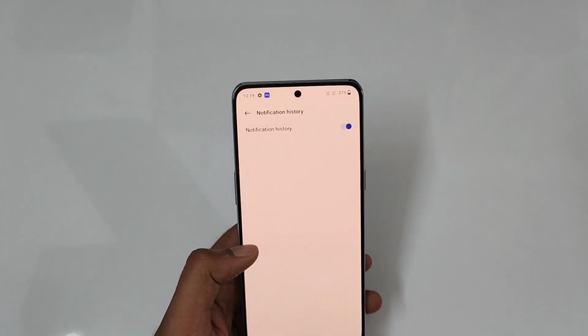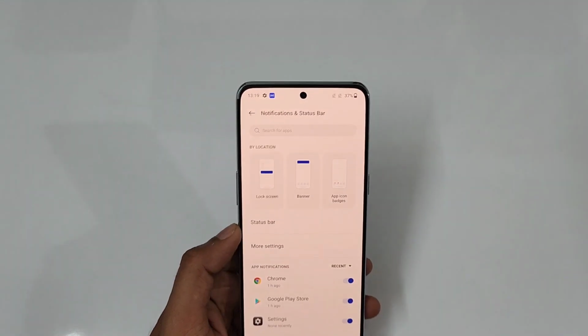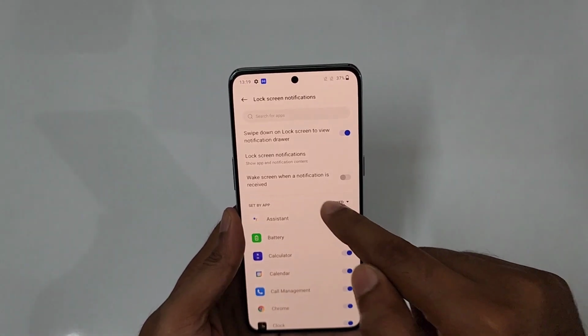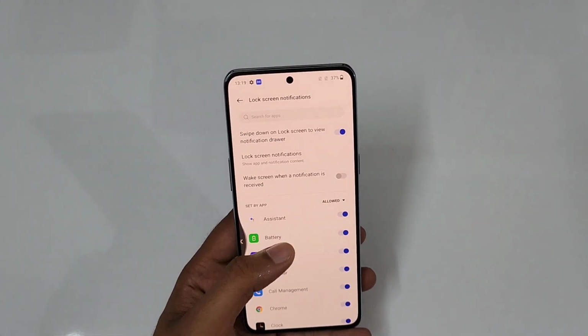So this is a location for retrieving all your notifications which you cleared or the third party deleted on their own. Then if you don't want to show any of the notifications on the lock screen, just tap on the lock screen, tap lock screen notifications, and click do not show if you don't want to show any of the notifications there.